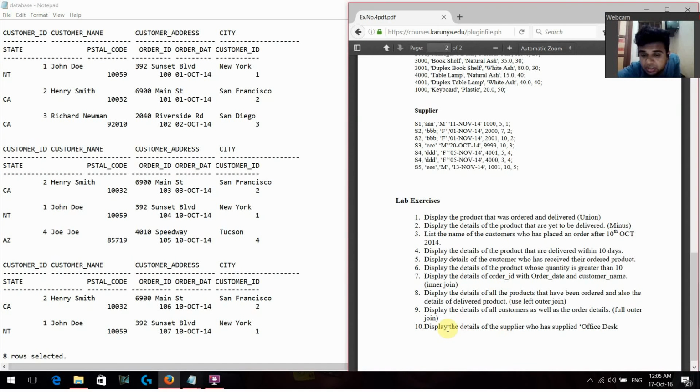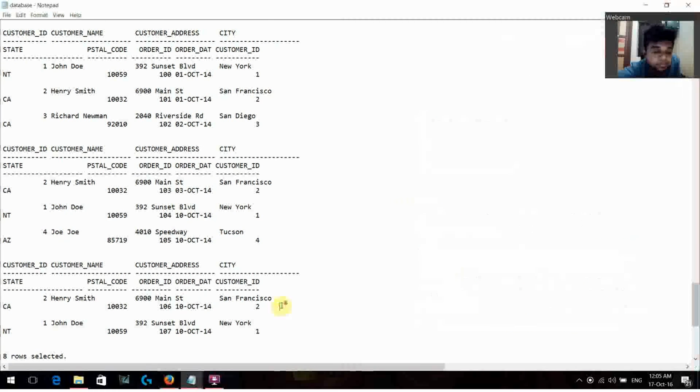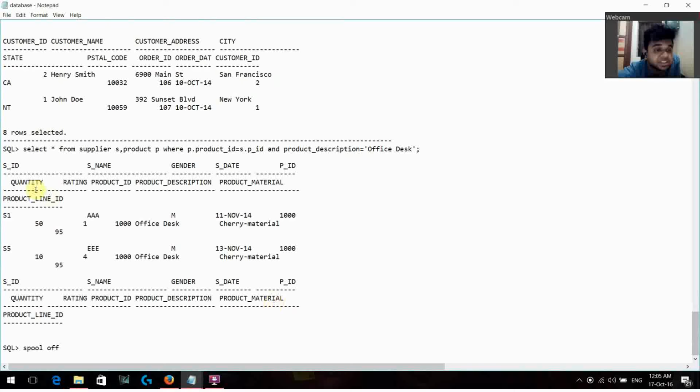The last question is display the details of the supplier who has supplied office desk. So the query is select star from supplier S, product P, where P.product ID is equal to S.product ID and product description is equal to office desk. So the resultant rows are these.